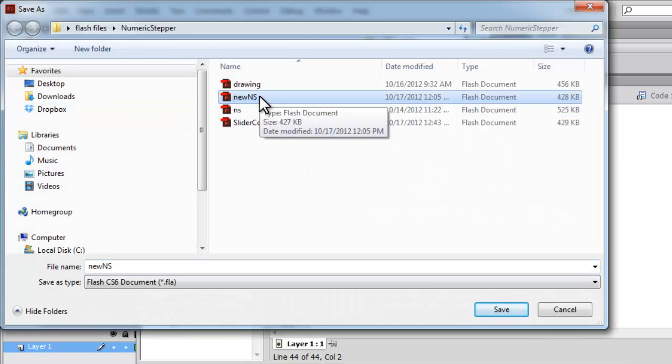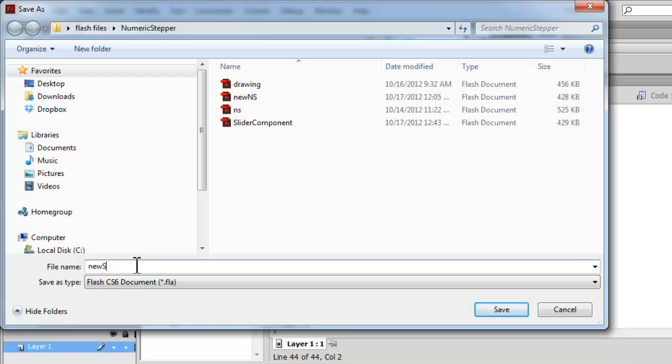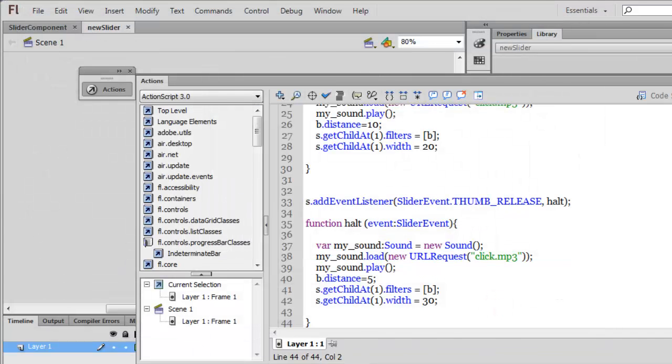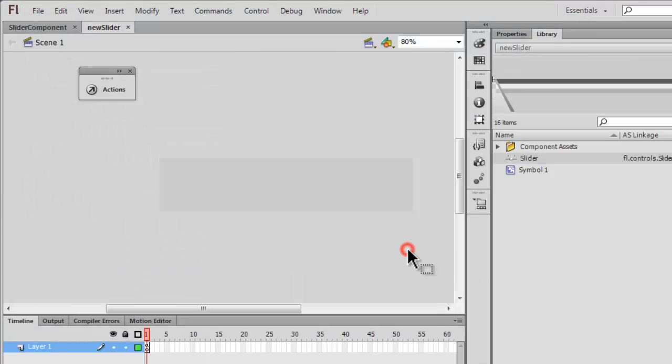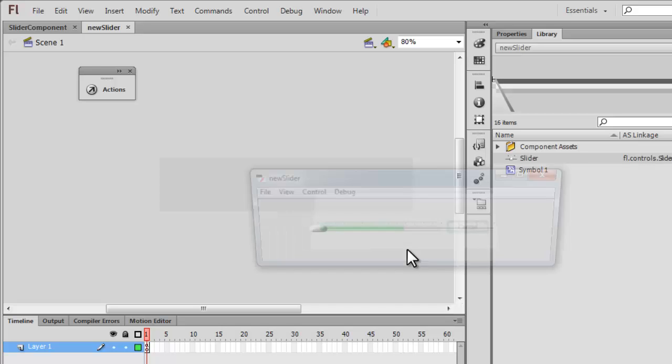Let me call it new... it's not new ns, I'm sorry, it'll be new slider. Let's save it, and the time is ripe to test. Control Enter.